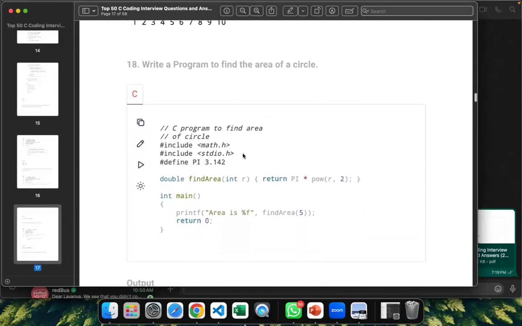Write a program to find out the area of the circle. So here we have used define for constants. So the pi value won't be changed, right? You can use two ways: either define the variable name pi 3.142, or else you use const and find out the data.